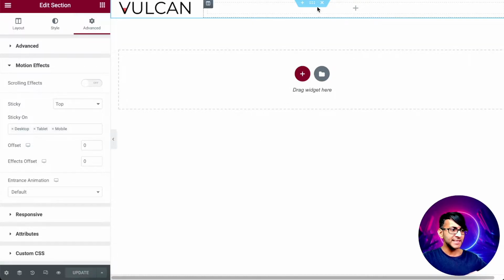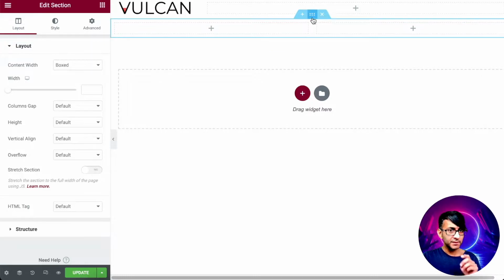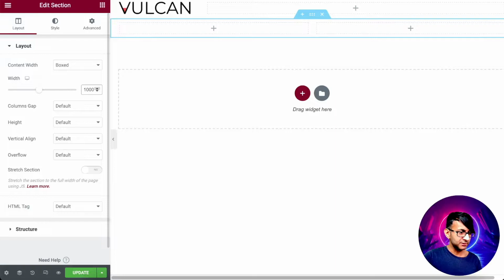Right, now let's get on to the next section. So I'm going to go down here and I'm now going to pick another section with 2 columns. This section, though, is going to be a little bit different. This is going to be a box. I'm going to do 1000, okay?